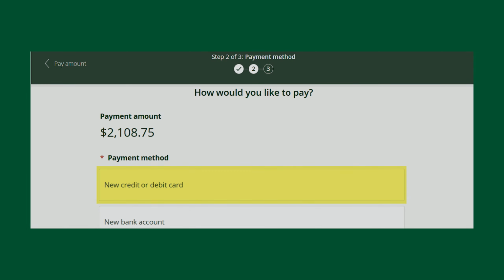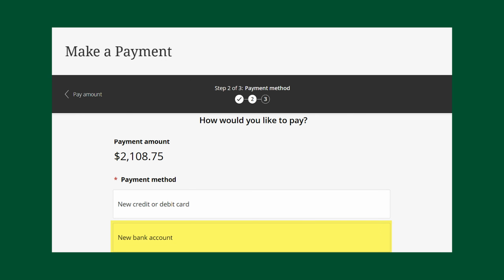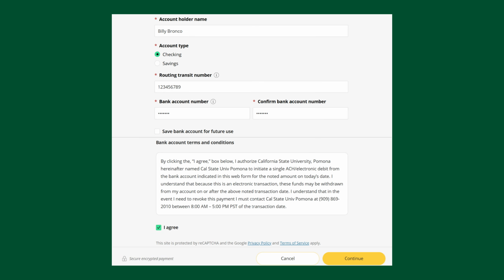In this case, we are going to pay with a credit or debit card. Enter in your card details such as your card number, expiration date, security code, and your billing zip code. If you'd like, you can save that card for future use by selecting the checkbox at the bottom and naming it. If you choose to pay with an e-check, select New Bank Account and enter in the account holder's name, account type, routing number, and the bank account number, and check the box to agree to the terms. The routing and account numbers are at the bottom of a physical check or on a banking app. You can save the account to use in the future.